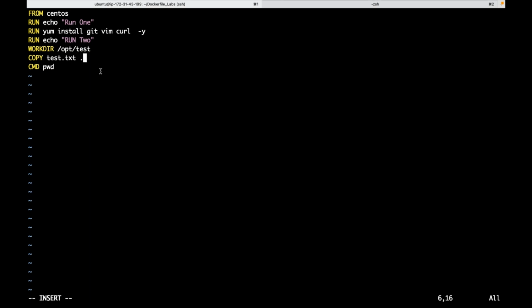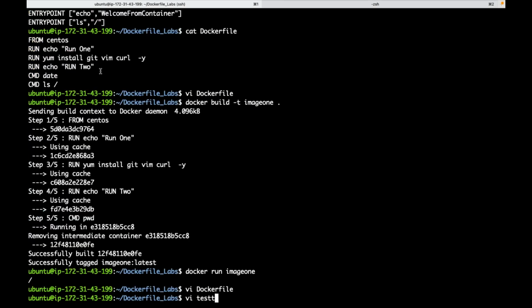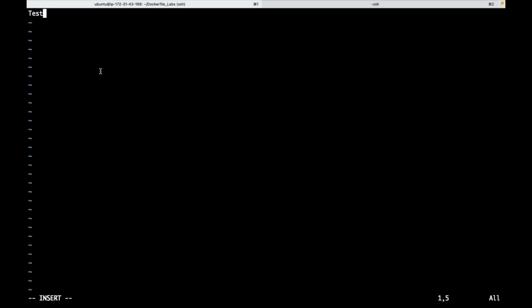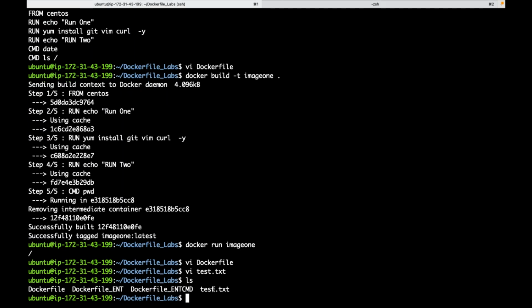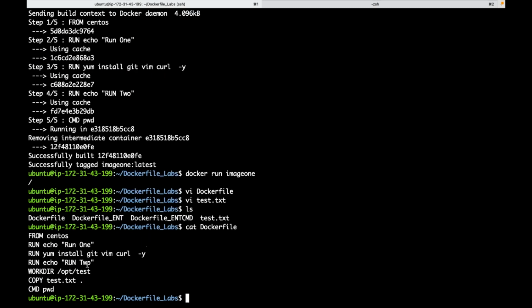Let me show you. I don't have the test.txt file in my build context, so I created test.txt. I'm copying it like this. This is my working directory, so this file will be copied to this directory. When I run CMD pwd, which directory can I see? I'm just executing pwd while starting the container. So let me build this image.